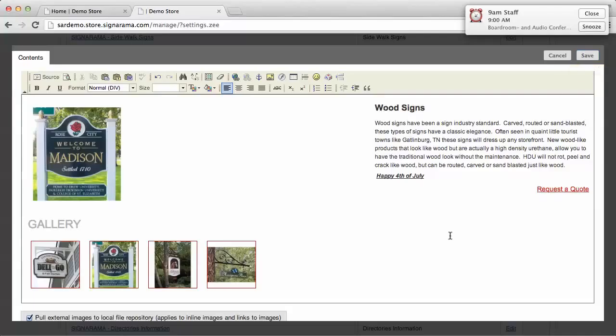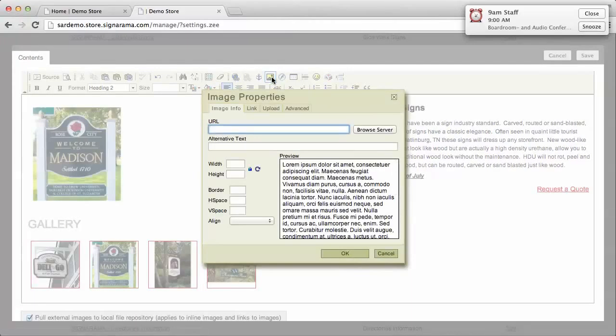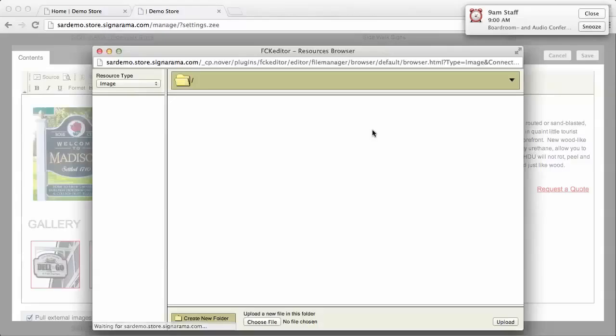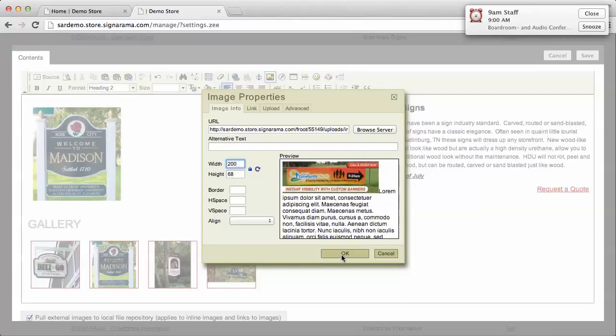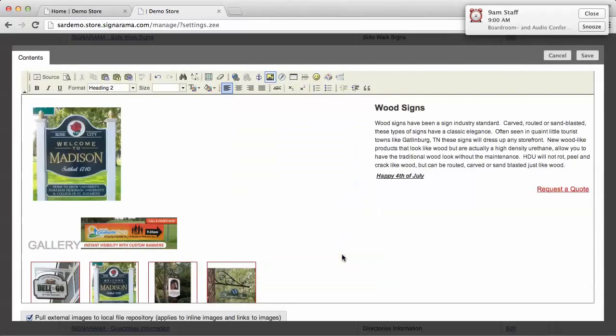Now the other thing that you have the ability to do is you can put your cursor where you want your image to go, and you can come up to this little image icon, and this allows you to browse the server and select, I have some banner images, select an image. So here's a banner image, and if I want, I can just go ahead and change the width, and then I can insert that image where my cursor was. So that's another way in which you can get images into the area.